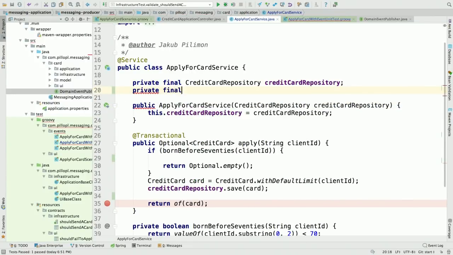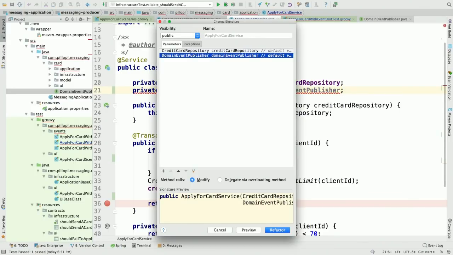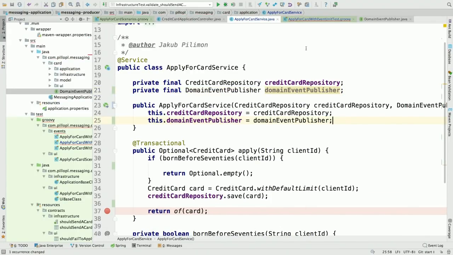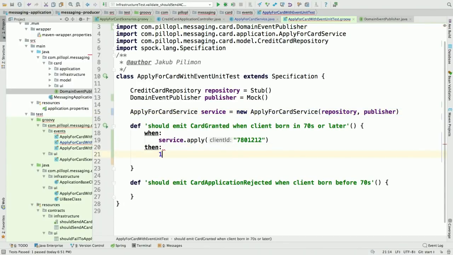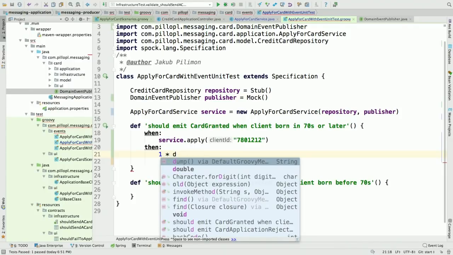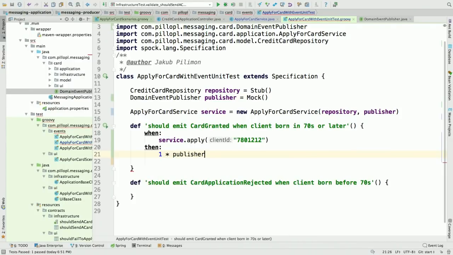Private final domain event publisher. Make sense so far? Sure. Add constructor, refactor. Good. And now what? Now, when a guy or a girl was born in the 70s, we are expecting that our domain event publisher was called one time, right?